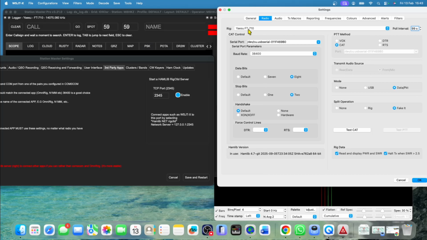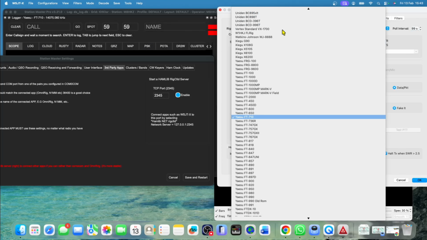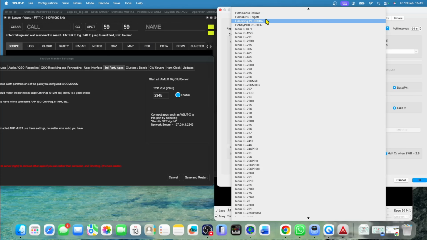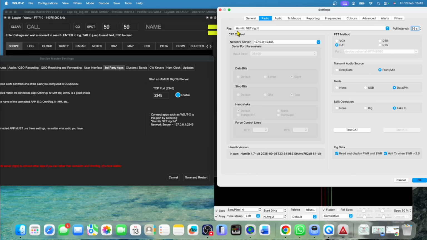Now at the moment I've got my Yaesu FT-710 and this serial port is my default serial port for CAT control. So if I click on rig and if I go to Hamlib, we can see we've got Hamlib NET rigctl listed. I'm going to click on that. Okay, so it's going to change that to Hamlib NET rigctl, and the network server has defaulted to 127.0.0.1:2345. If it's the first time you're doing this, you may need to put this in manually.